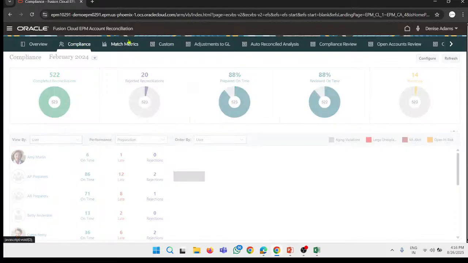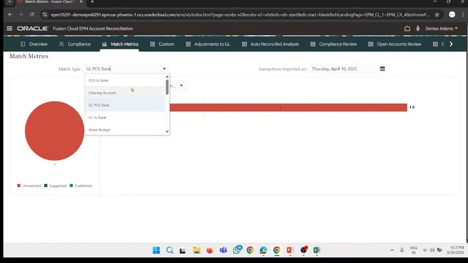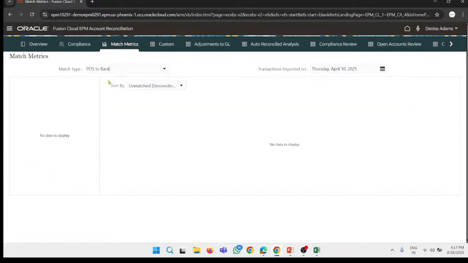Then we have match matrix. This is for RC. Overview card and compliance card is for RC, and if you want to see for transaction matching, okay, you will find it here in matching matrix. Like suppose, as I showed you, there is a matching of POS, which is point of sale, to bank. Select it. So there is no unmatch. Let's say for confirm suggested, let's see for confirm. There is no confirm. Okay, so there is no data for display.